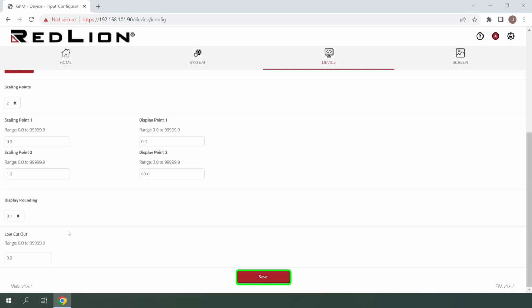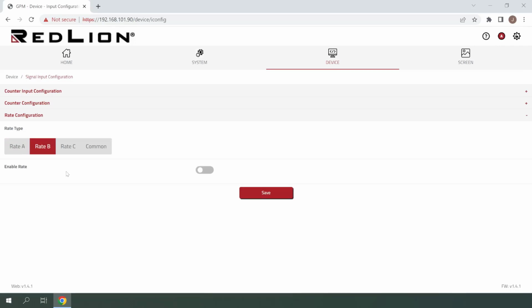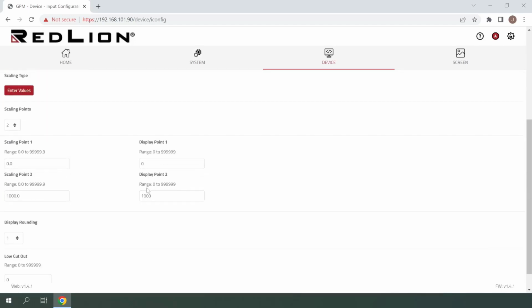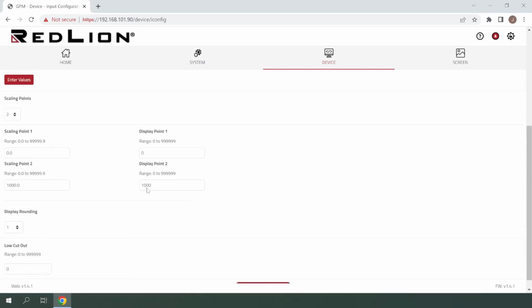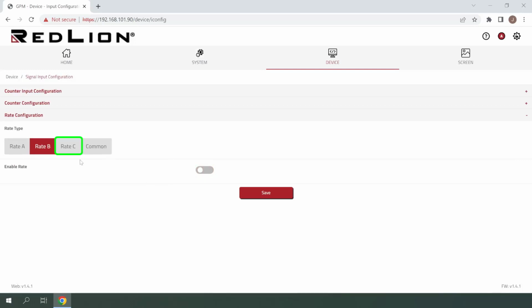At this point, I'll go ahead and click Save, then scroll back up to show you the other user configurable rates. Rate B is the rate for input B. I'll quickly enable this, and you can see that the configuration options are identical to those of rate A. Rate C is a special rate which allows you to perform mathematical functions on rates A and B. I'll click on the Rate C parameters dropdown and you can see the available functions.